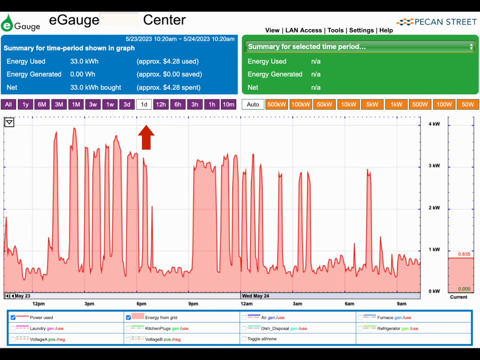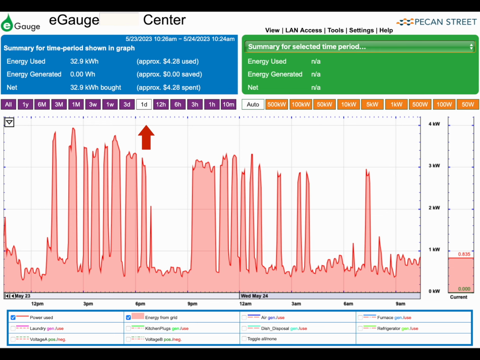Even though the view can go all the way out to 1 year, you'll only be able to see data going out about 1 week, since we're collecting data at the 1-second level now. 1 year would be a lot of data to load.